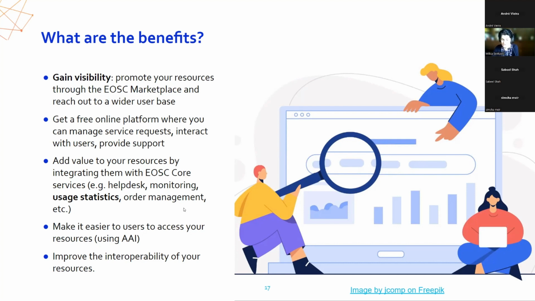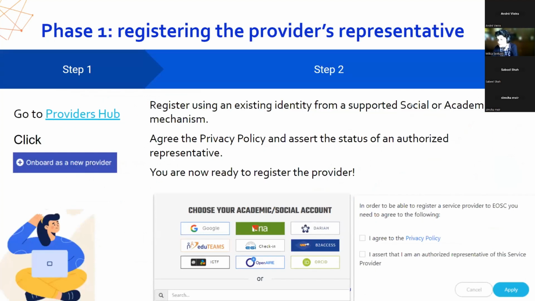Also, another benefit is that users will be able to use the single sign-on feature, so they will be able to use their social credentials, meaning Google or ORCID, or institutional credentials, to log into your service or to log into the EOSC portal. So these are basically the benefits, and it's important to explain this to the management.